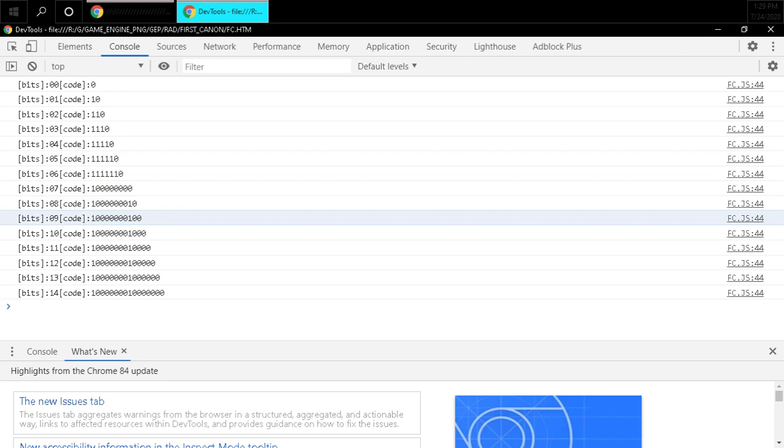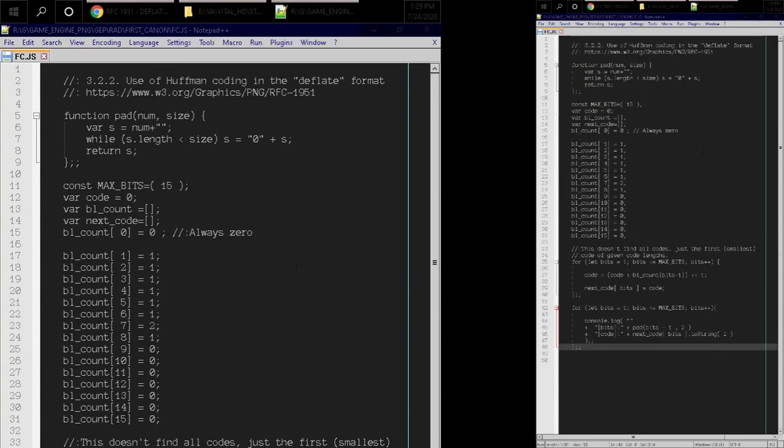So let's go back over to here. To get to this algorithm that I reconstructed in JavaScript, you're going to want to go to www.w3.org/graphics/png/rfc1951, and it's in section 3.2.2, use of Huffman coding in the deflate format. So I'm done with that aside there.